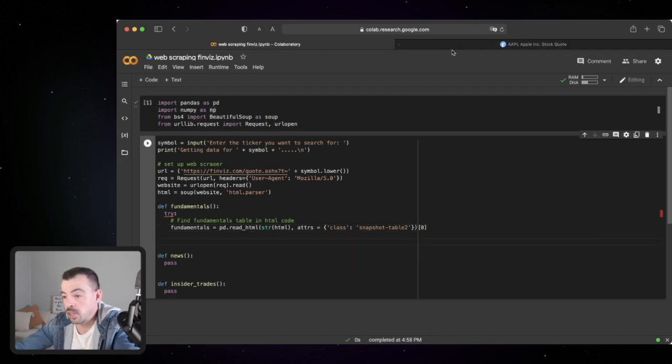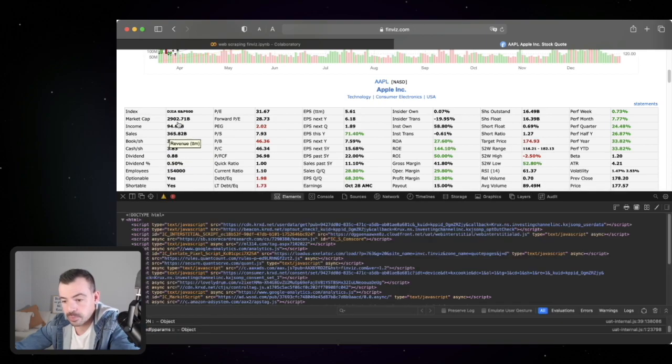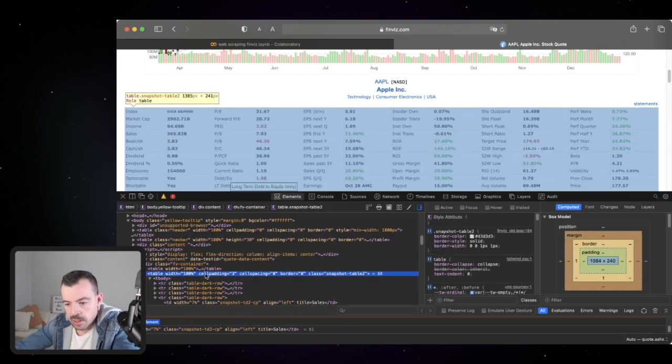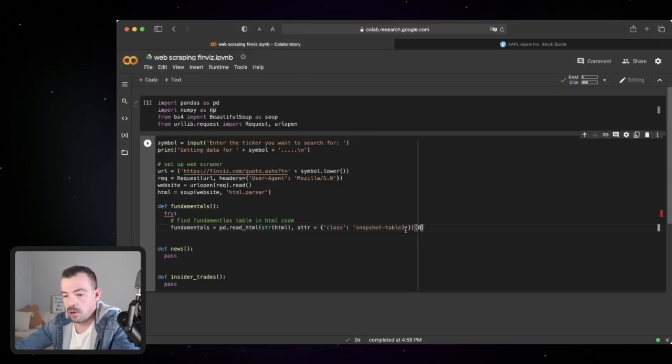I can show you where this is coming from. If we go back to the Apple's website, if we go back to FinViz, where we search for the Apple ticker, and we right-click inspect the table, we can see that this table here has a class called snapshot-table2, which is what we will target with our BeautifulSoup HTML parsing.